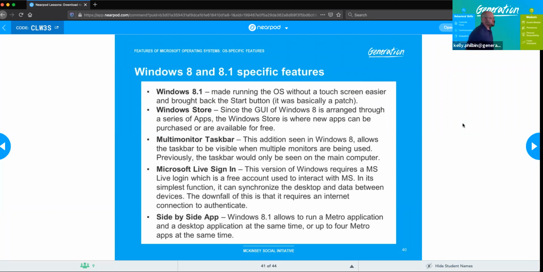And then side-by-side apps allowed you to run a Metro application and the desktop application at the exact same time, or up to 4 Metro apps, which were those fun tiles. Questions so far with that? All right.